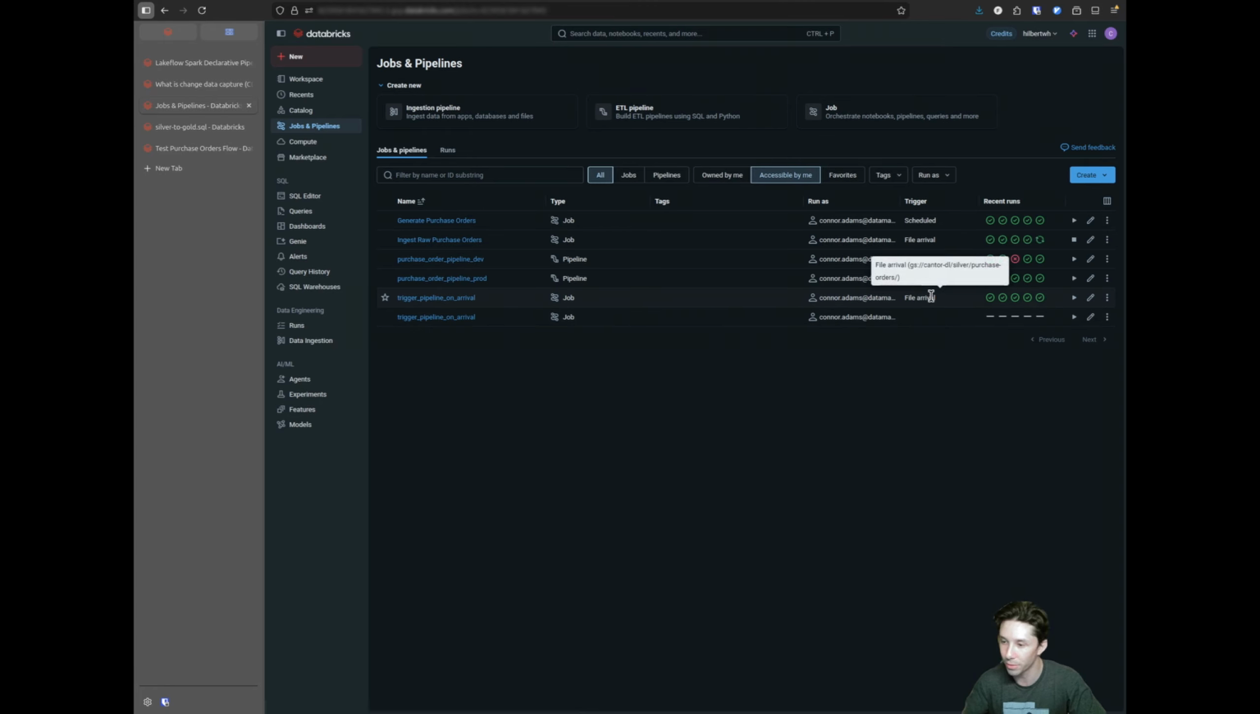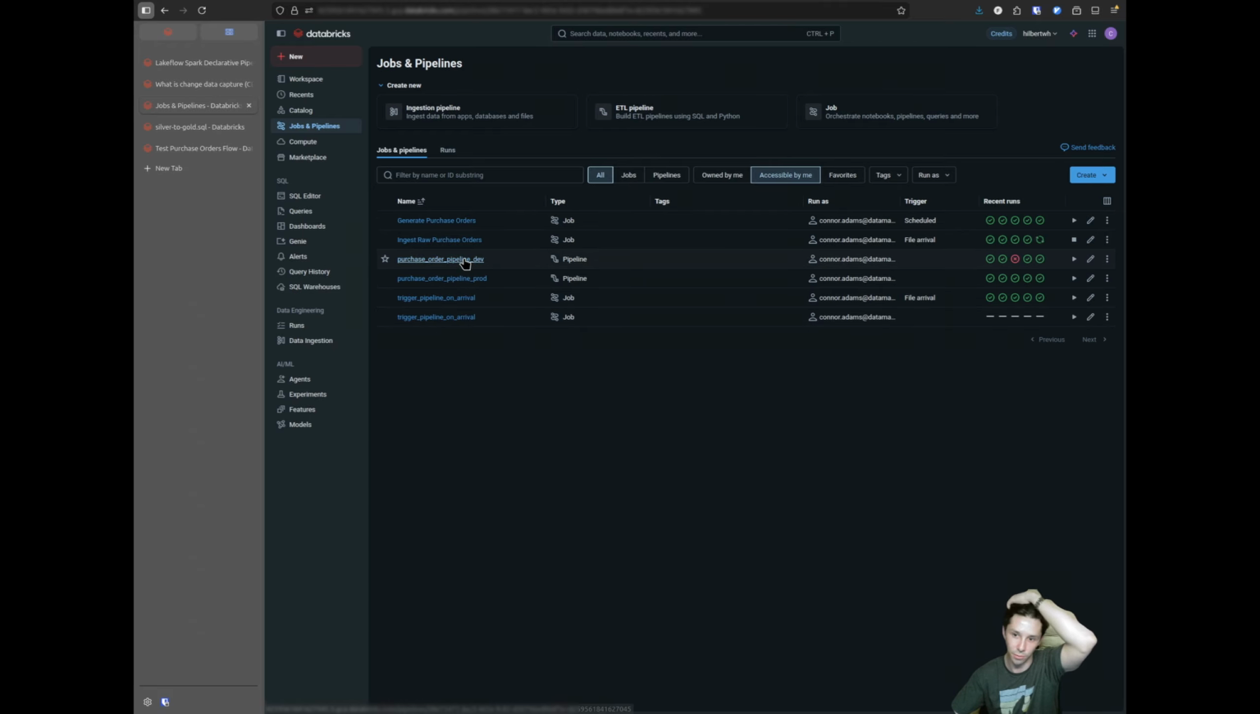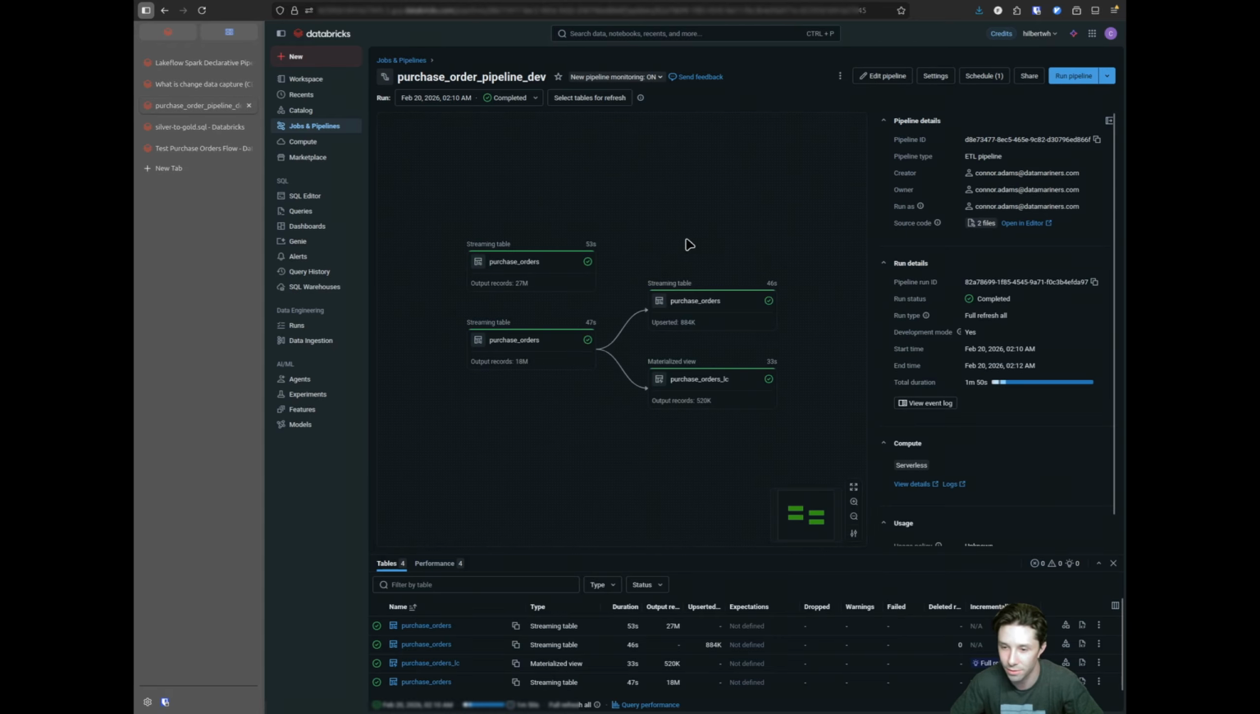Well, the prod one, based on the configuration that I set up, is set to run on file arrival, whereas this one is not. So this one you have to trigger manually, which is good because that's what you should do for dev. But yeah, so what we'll do is we have a streaming table, another streaming table, and a materialized view.